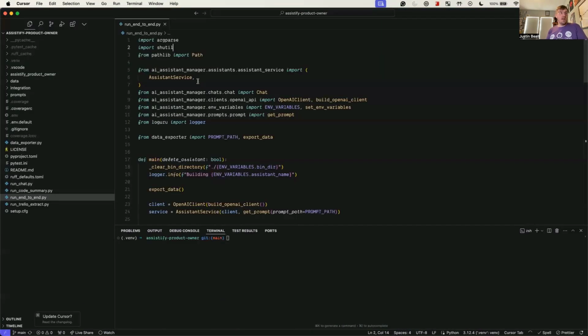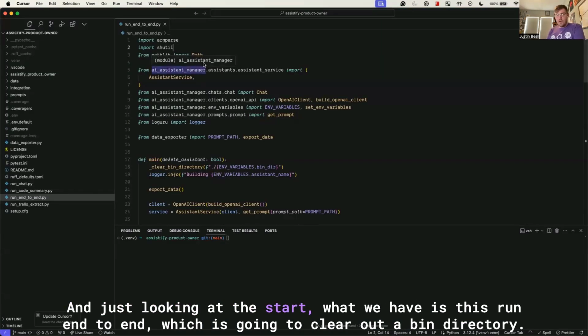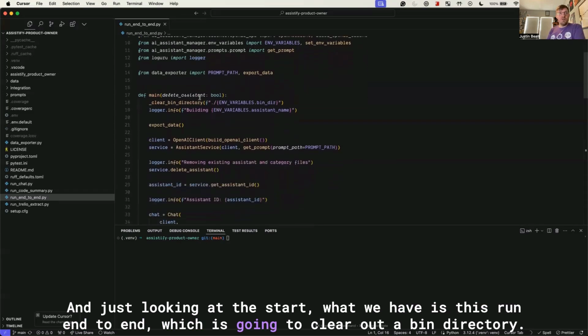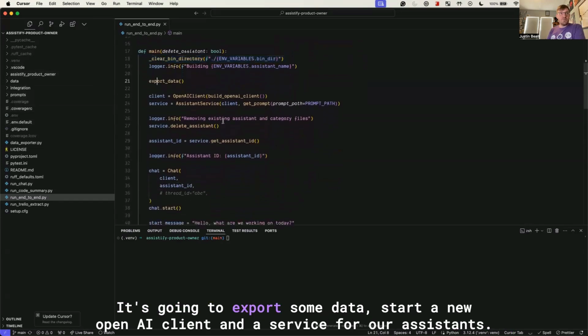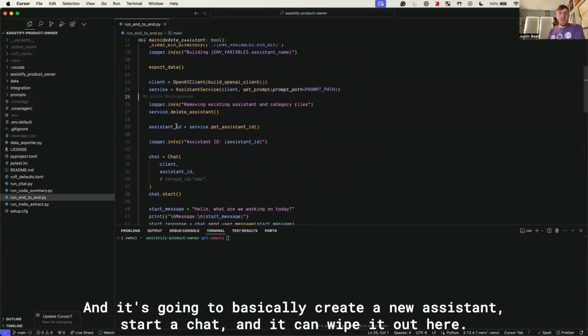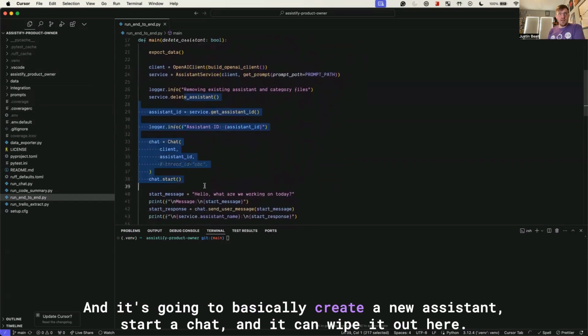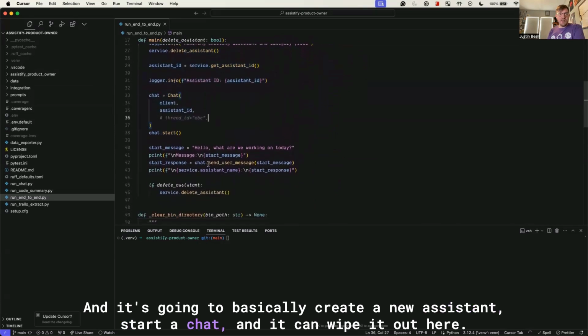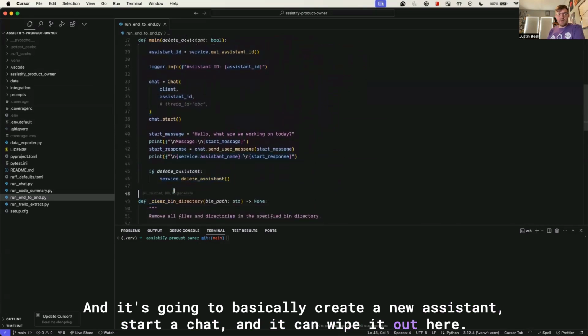IDE. Just looking at the start, what we have is this run end to end, which is going to clear out a bin directory. It's going to export some data, start a new OpenAI client and a service for our assistants. And it's going to basically create a new assistant, start a chat, and it can wipe it out here.